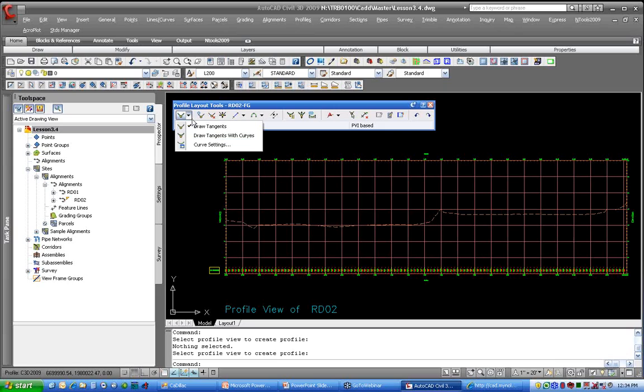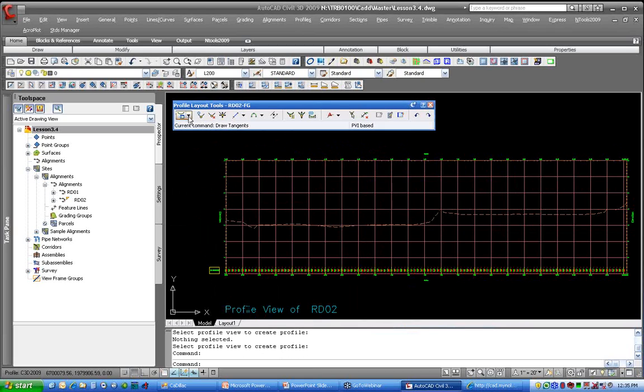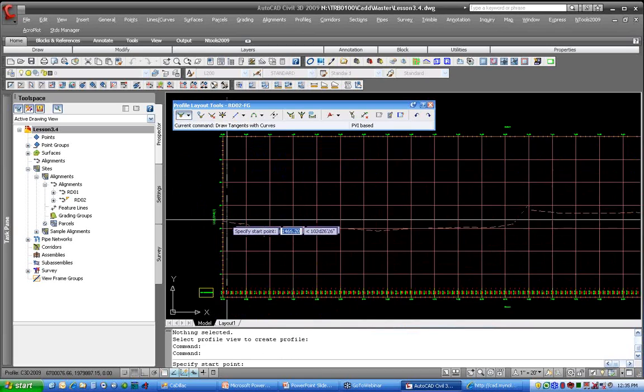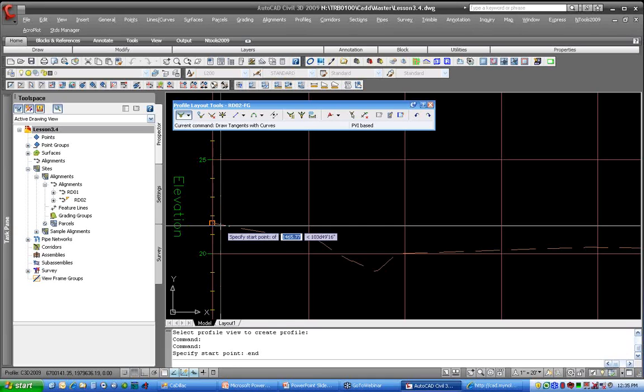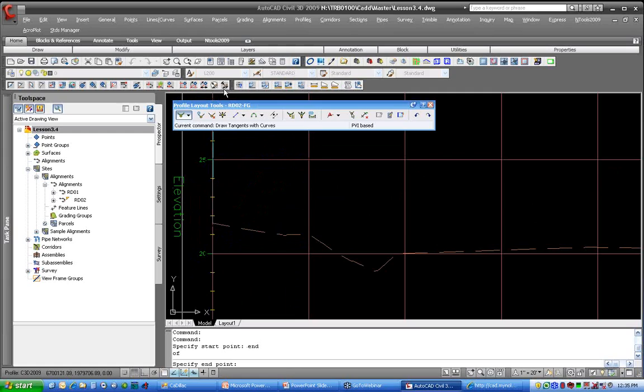All right, let me just rough this in real quickly. Let me check my curves. So I'm going to do 200-foot curve lengths. And we'll come in here and I'll draw tangents with curves. And we can use things like object snaps. So I can say start at end point here. We can also use our transparent commands.